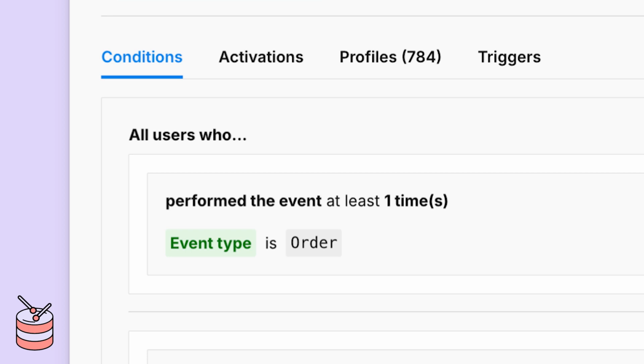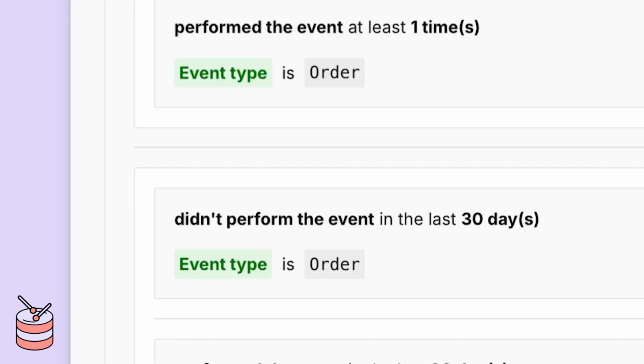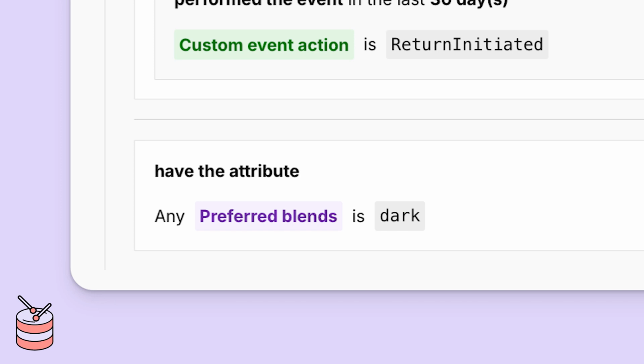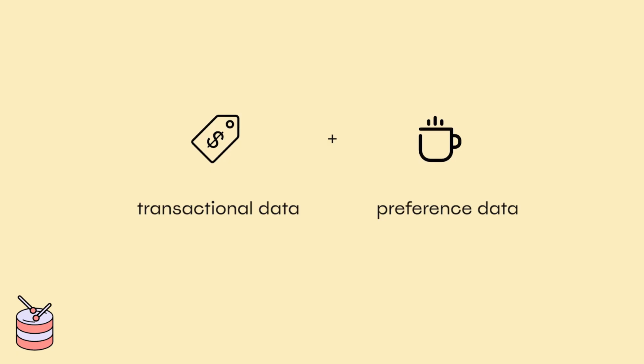Users who have completed at least one transaction, haven't placed or returned an order in the last 30 days, and have shown interest in dark blend coffee variants through a survey. This segment combines transactional data with preference data and makes no assumptions based on past orders.